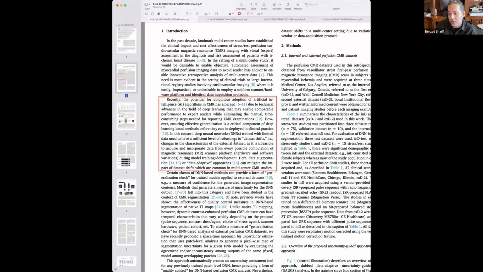So what we're trying to do here is have basically a methodology that can adapt on the fly to be robust to these kinds of dataset shifts. And that's what we believe, from our side, is the right way to think about things when it comes to generalizable, deployable CMR analysis tools, especially in the context of multi-center studies.